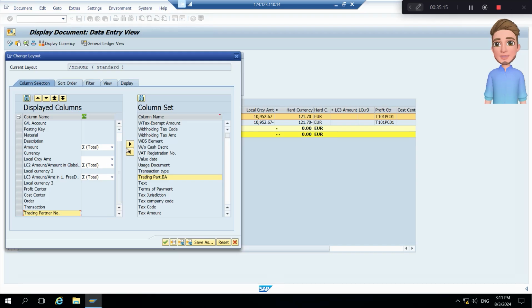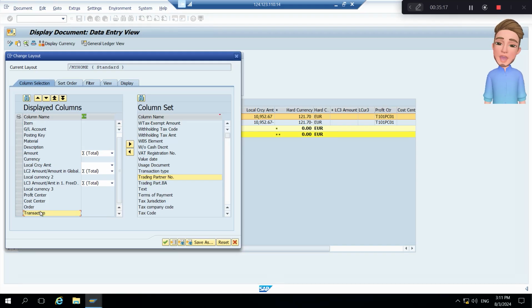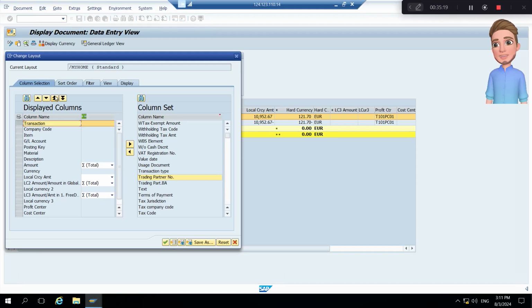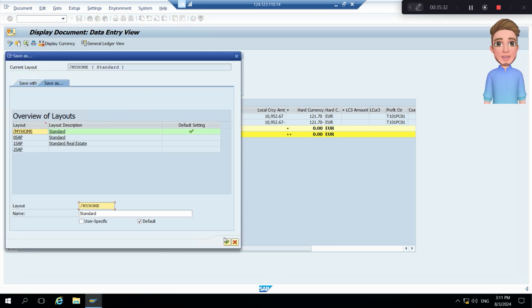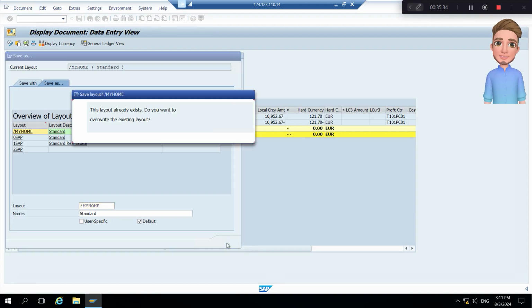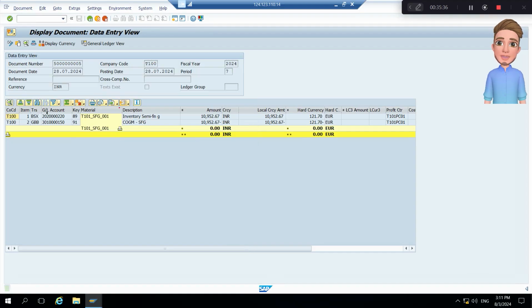I don't need trading partner, remove it. So transaction, I'm going to take it to the top, then push it to the third position, say OK. So now transaction has come. Let me just save this layout, so that next time I don't have to repeat this. Somebody has created my home, so I'll save it as default there.